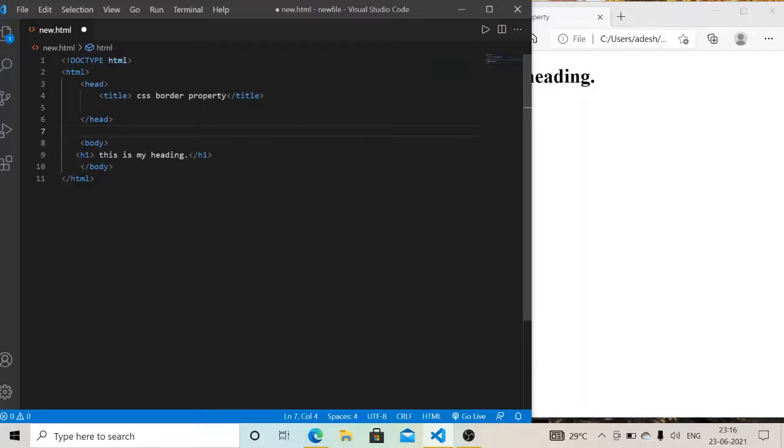Let's start. At first I have to give the heading 1. I apply it to this element, so I give the style tag here. In the style tag I have to give the element to which I want to apply the CSS property. So that is heading 1.